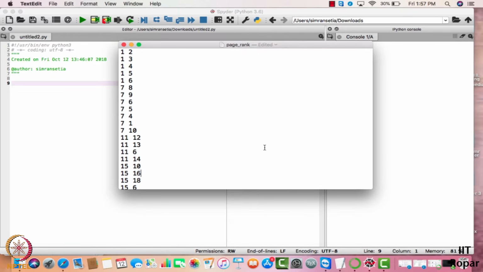First of all, let me explain this data. We have this data in the form of an edge list. If we have 1, 2, that means there is an edge from 1 to 2. If we have 1 space 3, that means we have an edge from 1 to 3. In the same way, we have the data in the form of an edge list. You can see the rest of the edges. So now our task is to make a graph out of these edges.